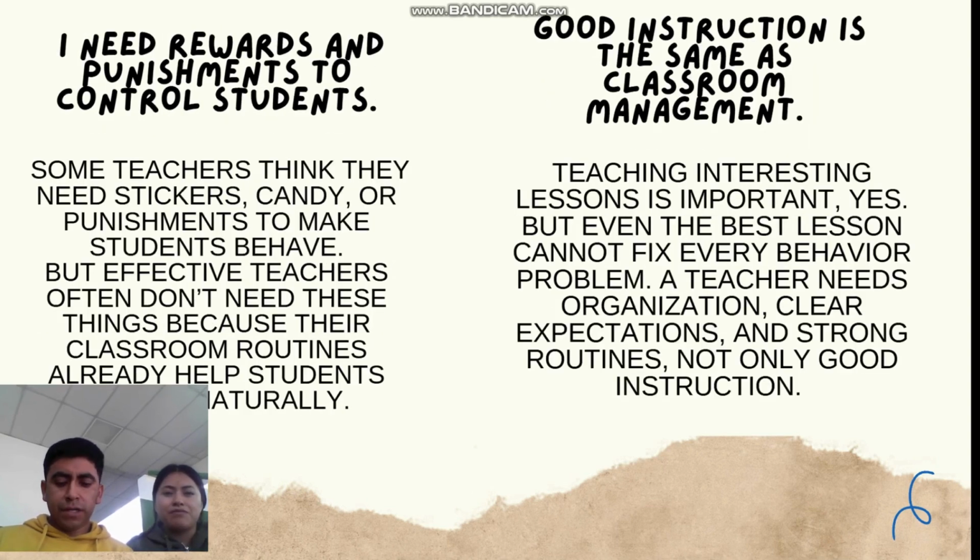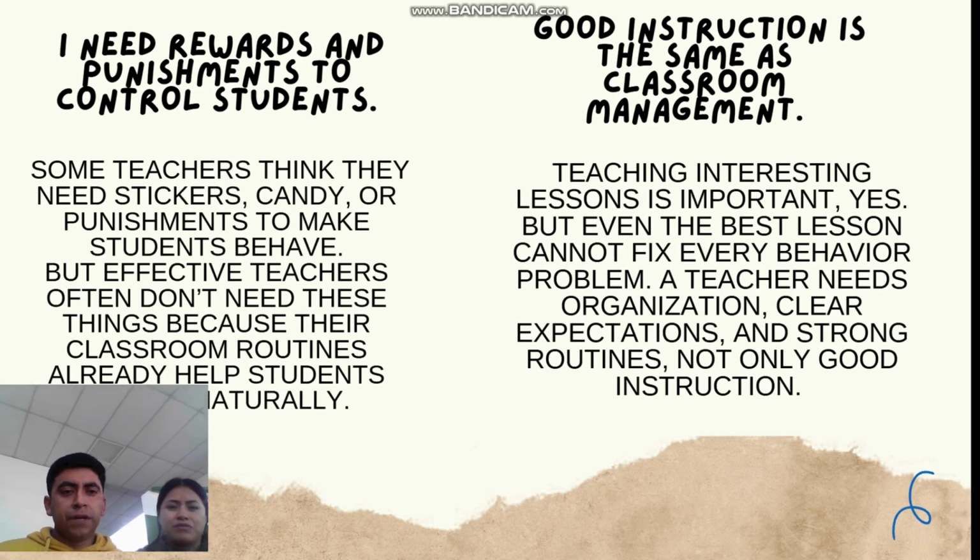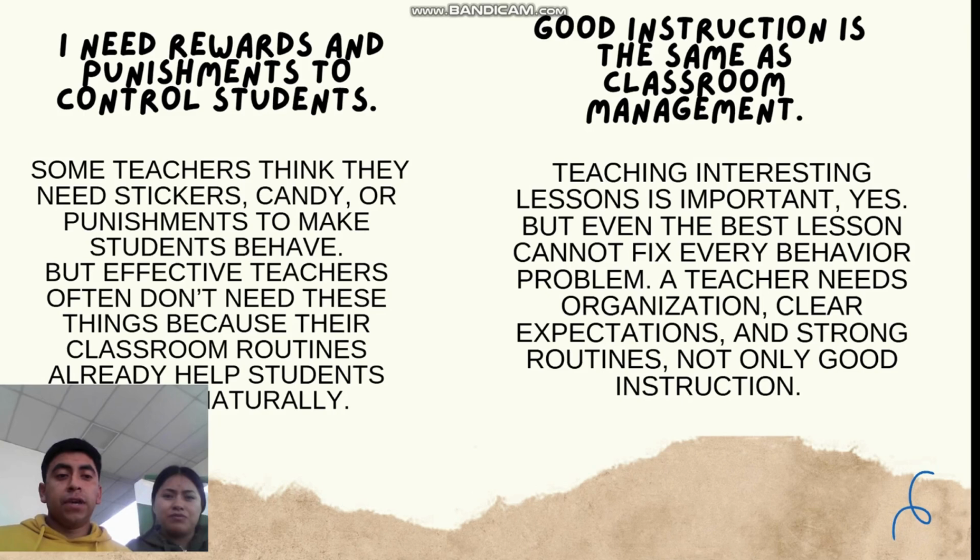Now, there are two more misconceptions. First, many teachers think that the students need rewards or punishments in order to behave well. It works, yes. If you give a candy to a student, he's going to behave better, but then you are conditioning the students. So this is a common misconception. If you give a candy, the student will behave well. If you give a punishment, the student will stop the bad behavior. But this is not classroom management.